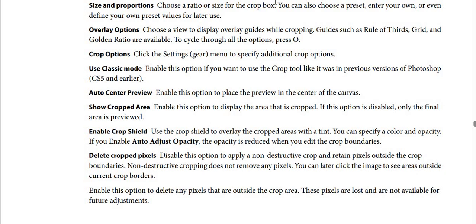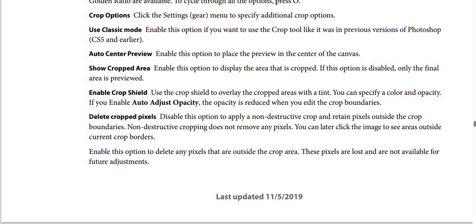And what's the meaning of show cropped area? Show cropped area means that you can enable this option to display the area that is cropped. And if this option is disabled, only the final area is previewed. So what about enable crop shield? Enable crop shield means you can use the crop shield to overlay the cropped areas with a tint. And you can specify also a color and opacity. If you enable auto adjust opacity, the opacity is reduced when you edit the crop boundaries.